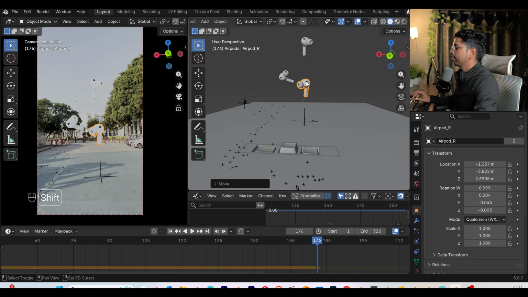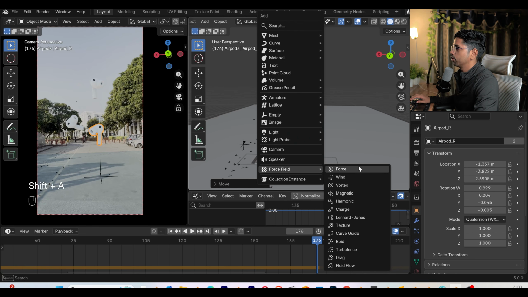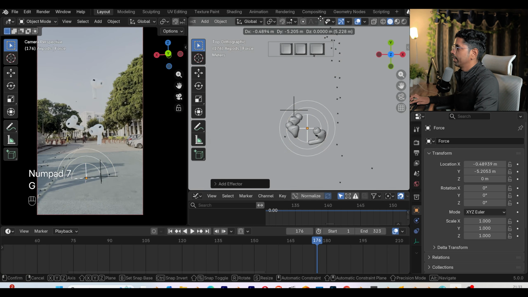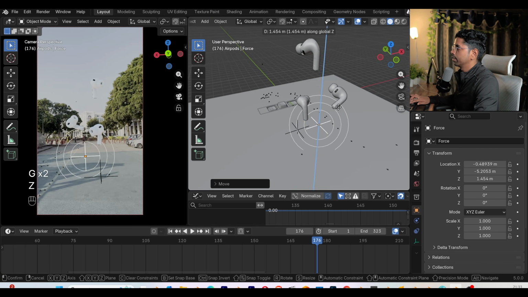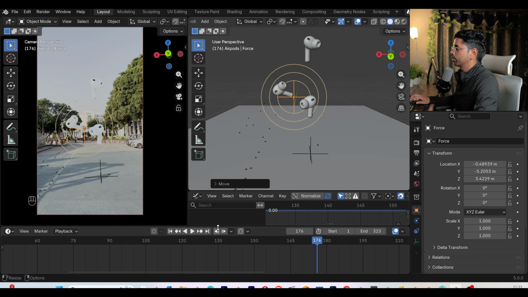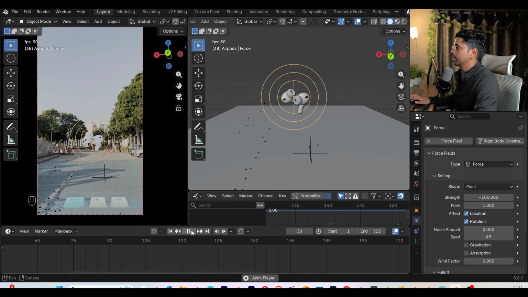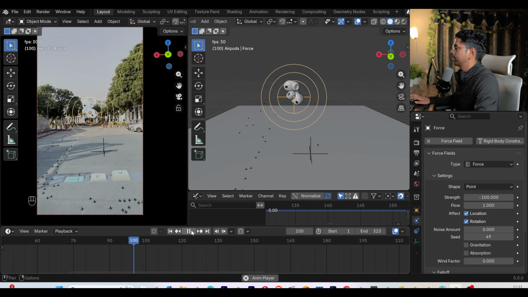And I can also add a force field. So the force field will attract every part, every object together. So I will simply add a new force field, and the force field will be over here. Okay, so this will try to attract everything together. If I go to the physics properties and let me make the strength -100 and flow 1. Let me play, and you can see this is trying to pull everything together.